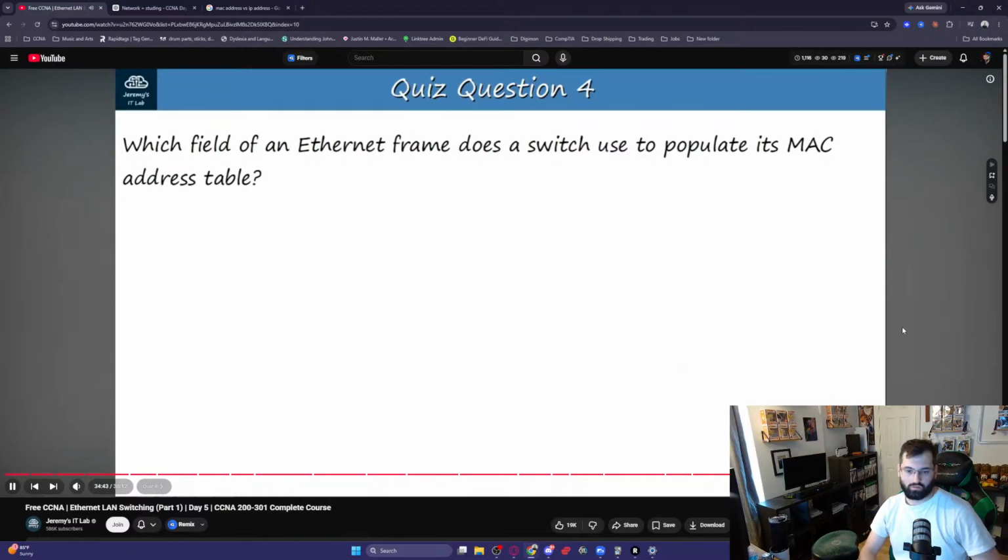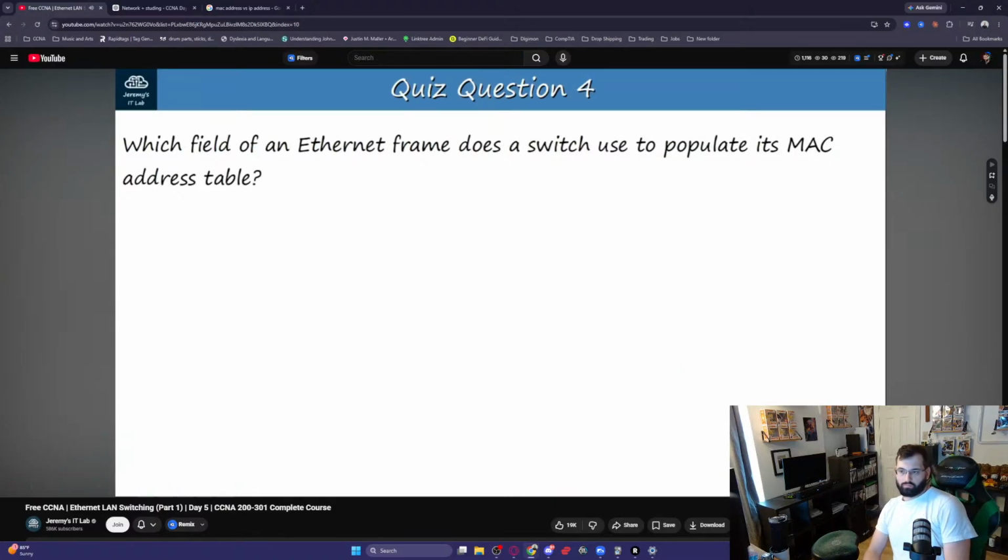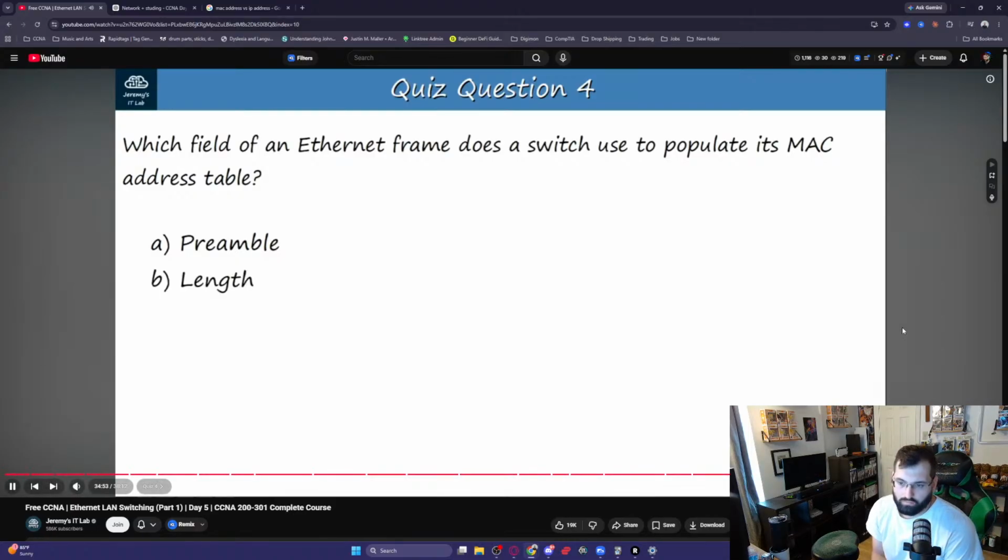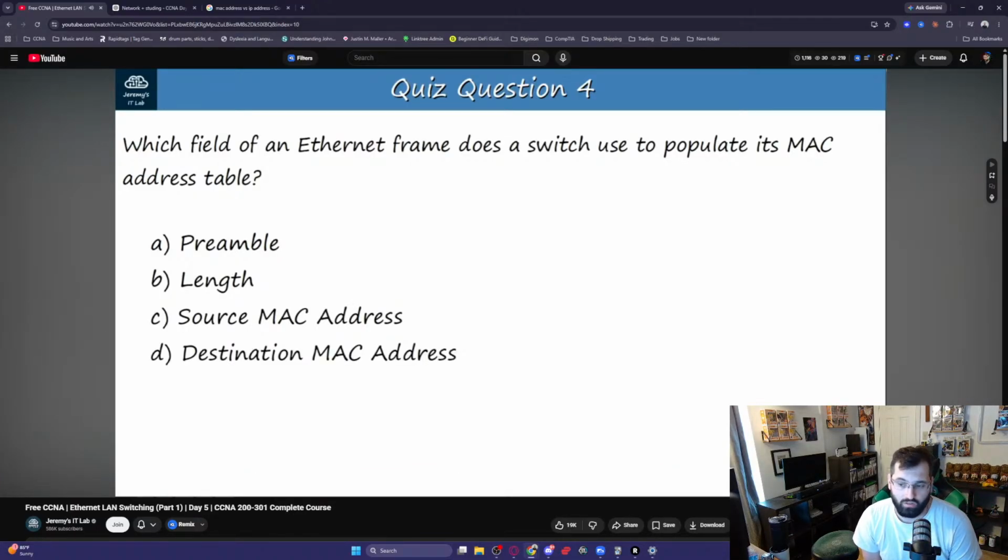Which field of an Ethernet frame does a switch use to populate its MAC address table? A. Preamble. B. Length. C. Source MAC address. D. Destination MAC address. Pause the video to think about your answer. The answer is C. Source MAC address.